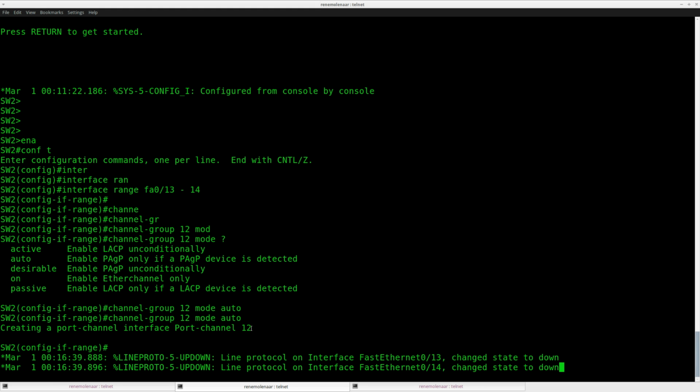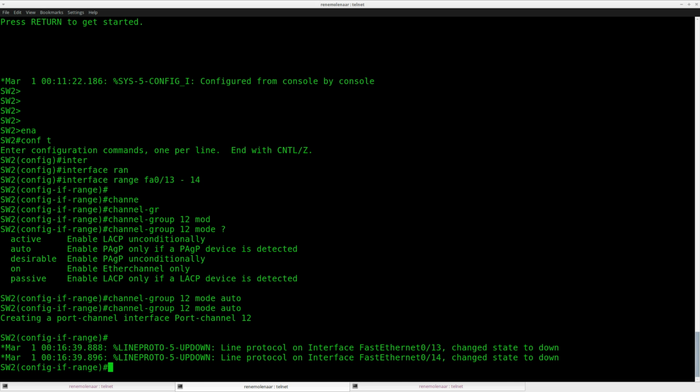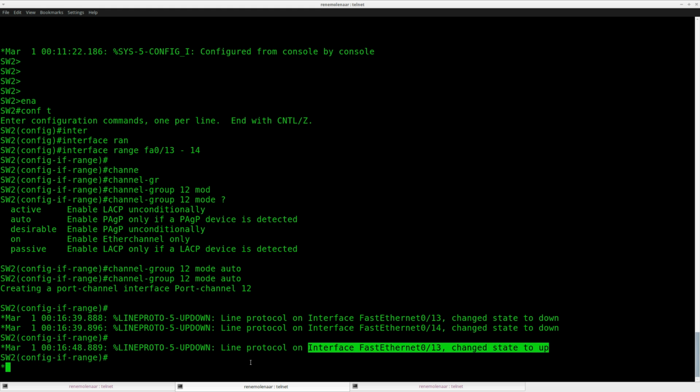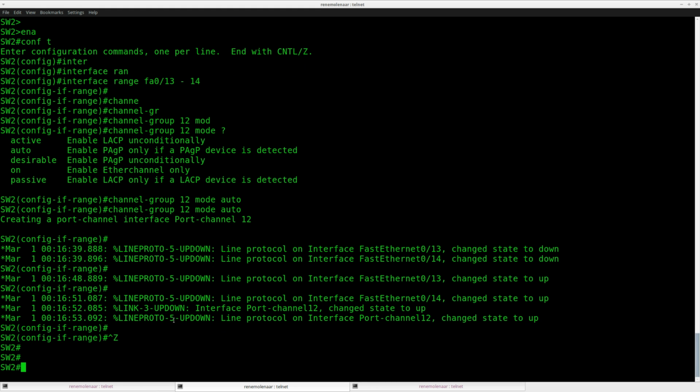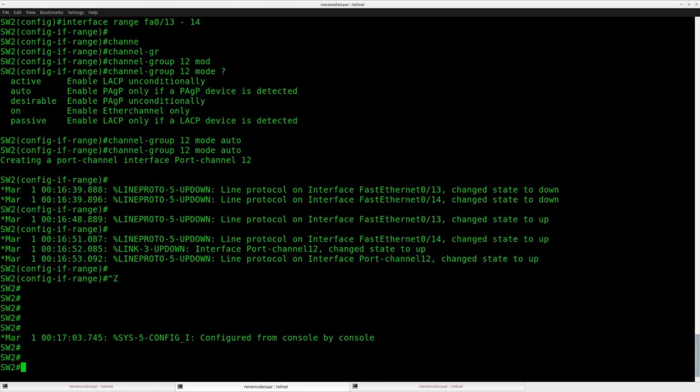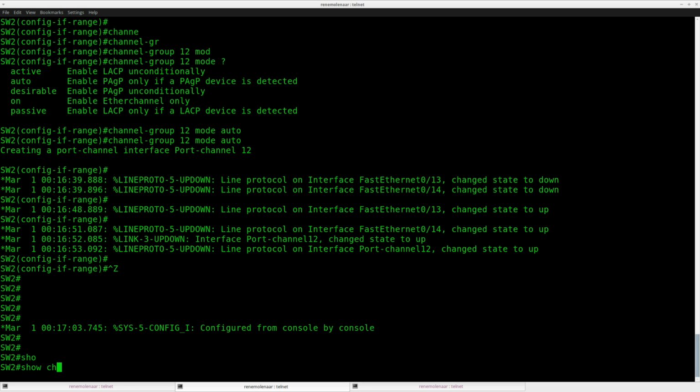And you can see that it creates the port channel over here. You can see the interfaces are going down. And one of them is back up again. This one is up. Now you can see the port channel interface is up. So that means that we should have a working EtherChannel. And of course we can verify this.